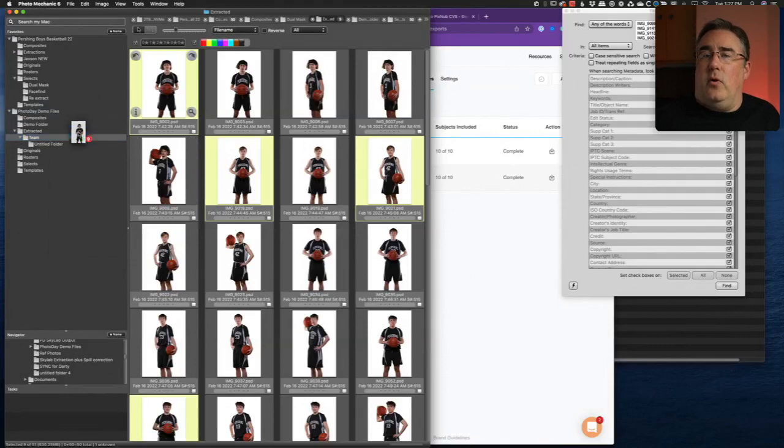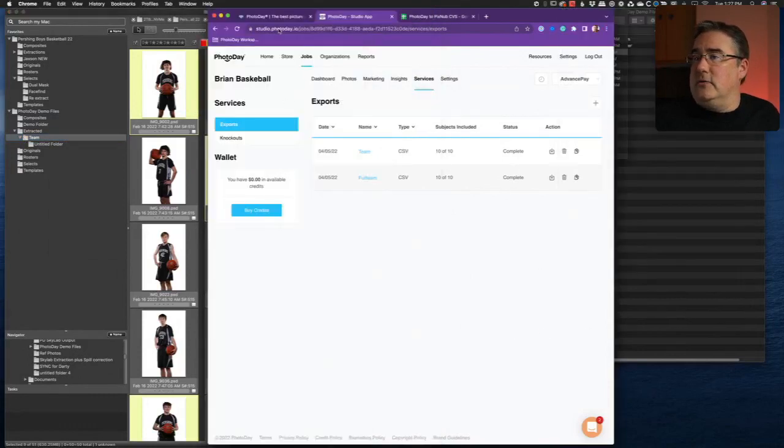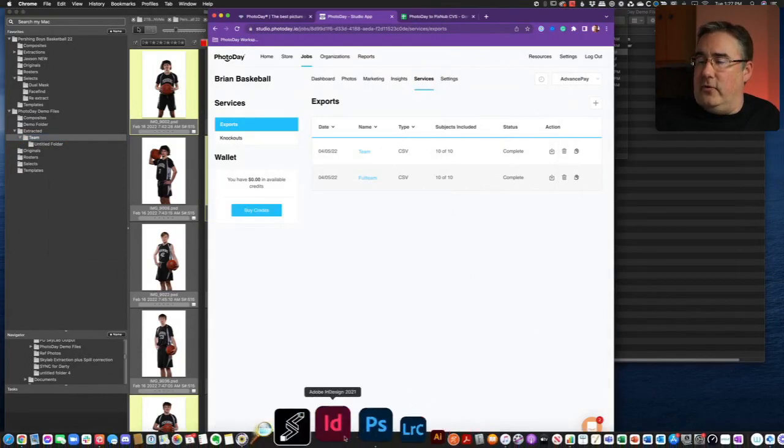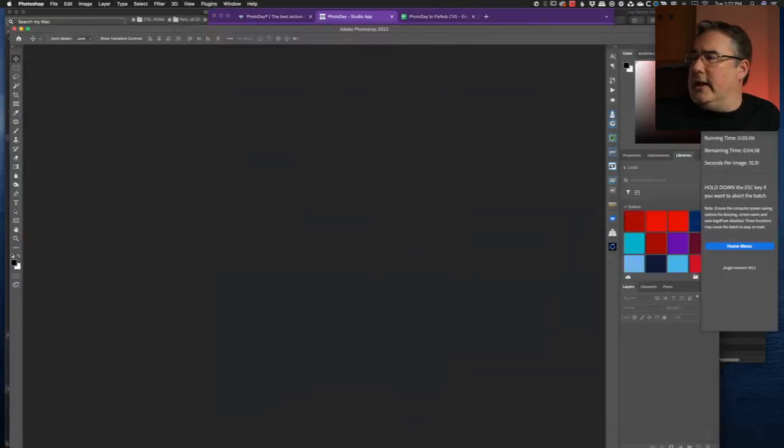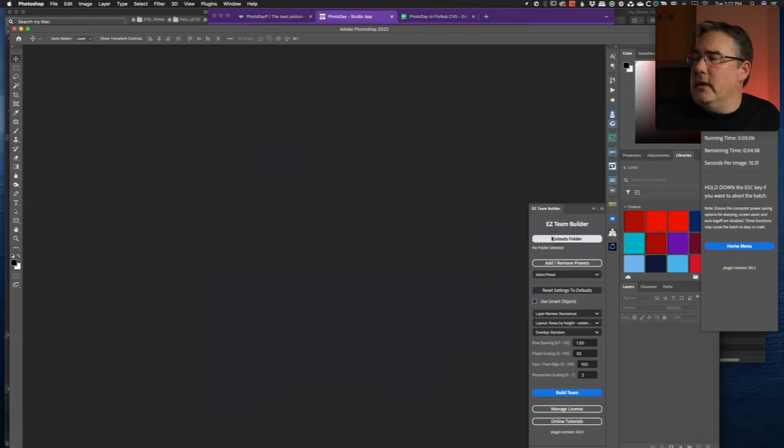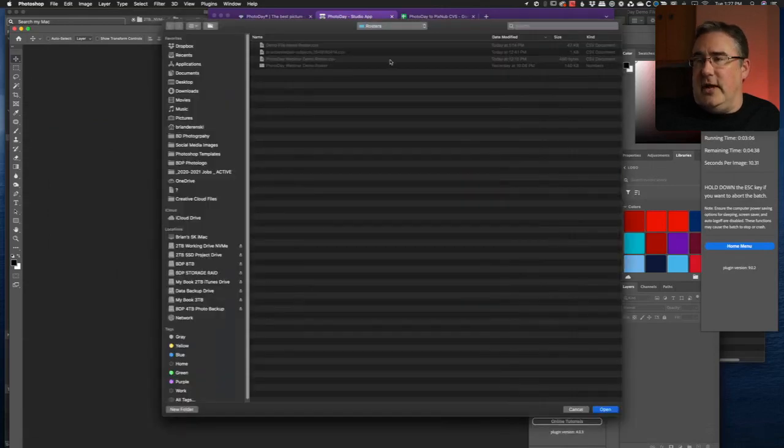Now I'm just going to hold and copy. If you don't hold your Option key down, or your Alt key on PC, it'll just drag them there. I don't want that. I want to actually copy them. So now they're in there. So now I can go back into Photoshop, and I can open Team Builder, which is pretty awesome. There it is down there. It's going to look for the cutouts folder. So now you've got a folder full of players that you can just go through and make your team.